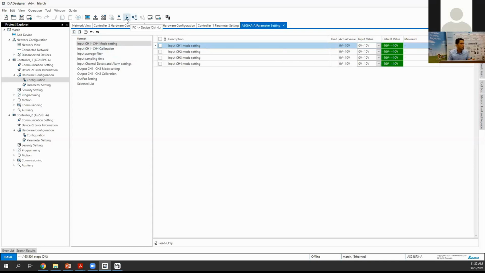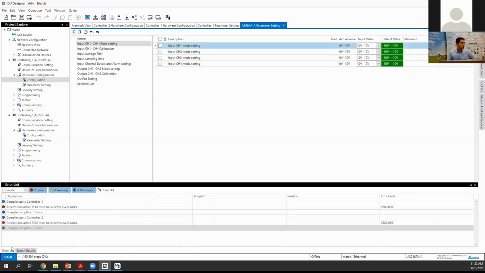And then we need to download. So how to download here? Well, let's compile first. There are two different compile options. This one compiles the controller that the project is open on right now, for instance controller 1, so it is just compiling controller 1. But this one compiles the whole project. Let's compile the whole project.